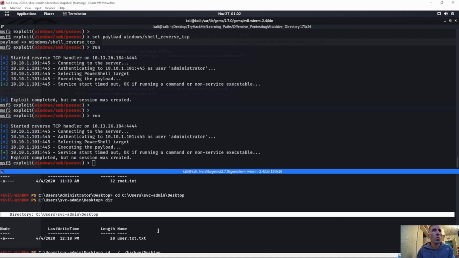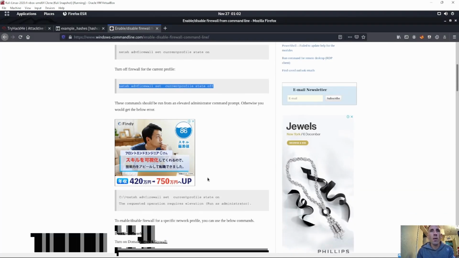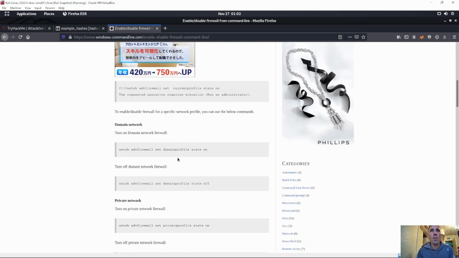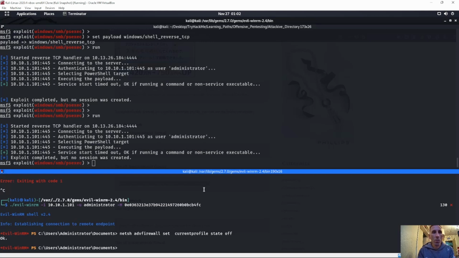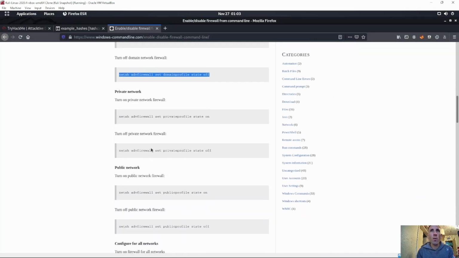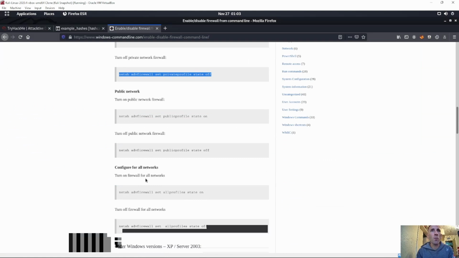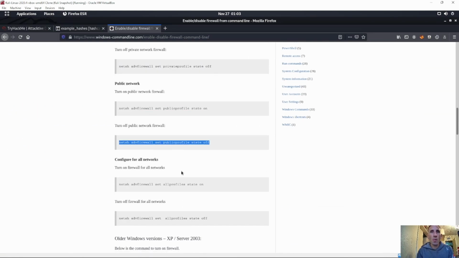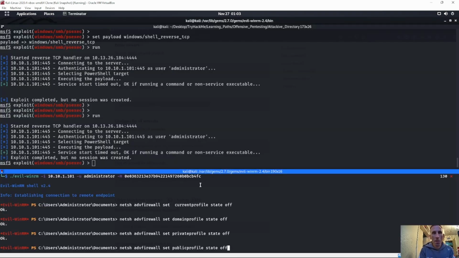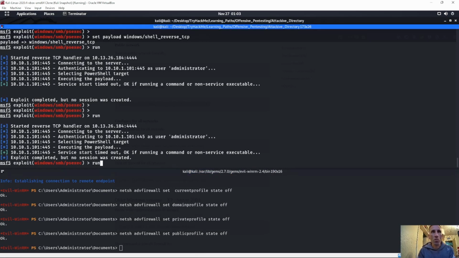Alright, so from here, I think we have firewalls off right now. Let's go ahead and domain network. Turn off the whole domain firewall. Can we do that? We are administrator. Private network. Turn off the private network. And then public network. It keeps saying okay. It's saying that I'm doing it. So we're turning off firewall for everything, it looks like.